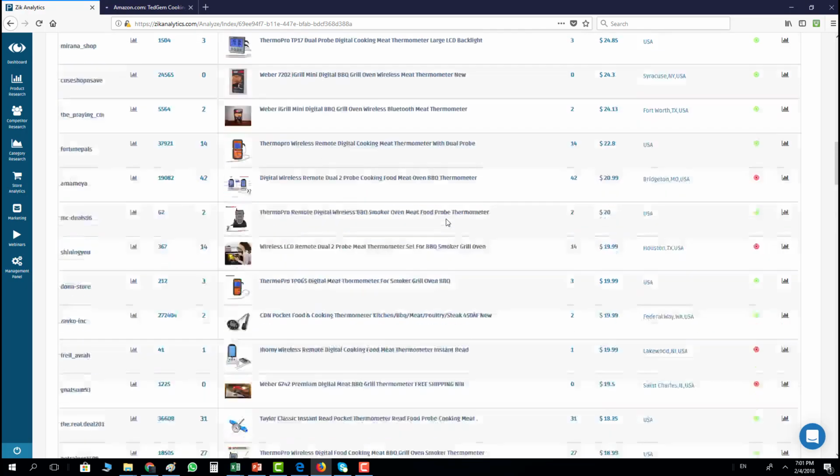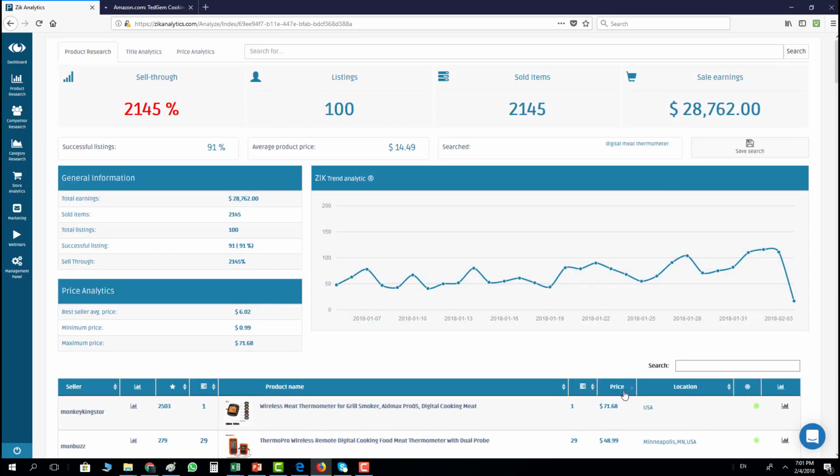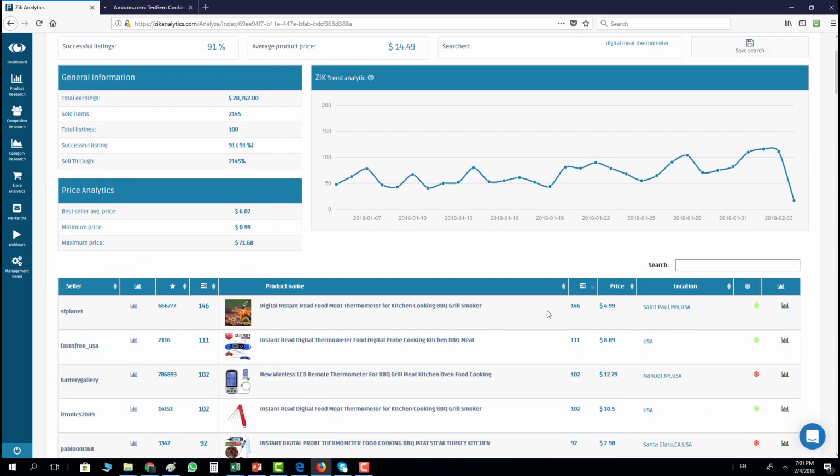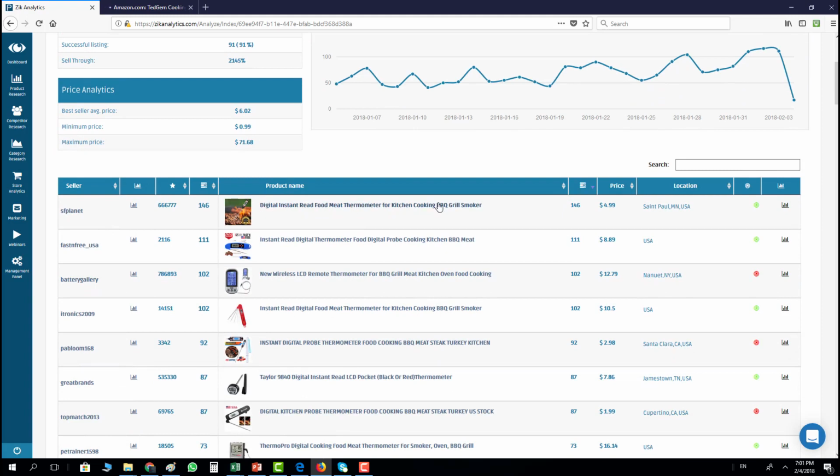It's very easy. I will go back to the beginning, to this part. I will organize it again from the most selling to the least, like it's ordered automatically all the time. Every time you're doing niche research, product research and niche research, while you're looking for an item, always learn the titles. Go through the titles very slowly. Understand what is happening here, what repeats. We see digital instant read food meat thermometer for cooking, for kitchen, barbecue, grill, smoker.